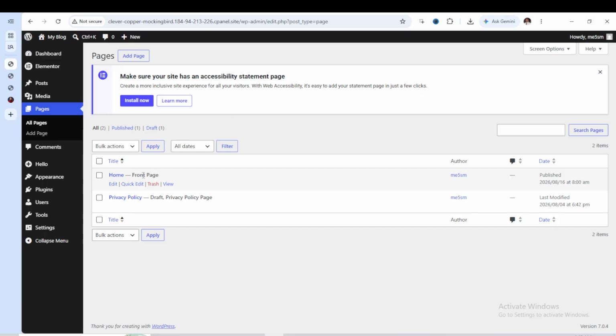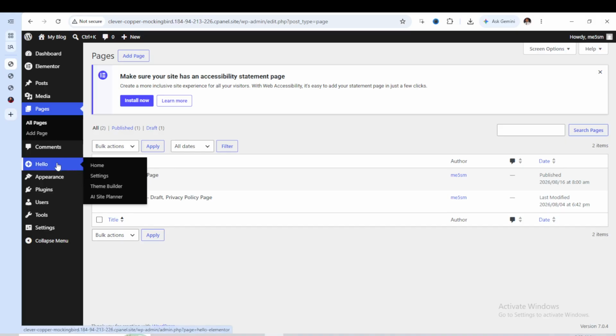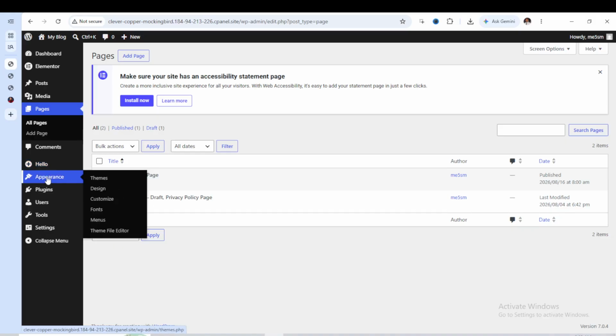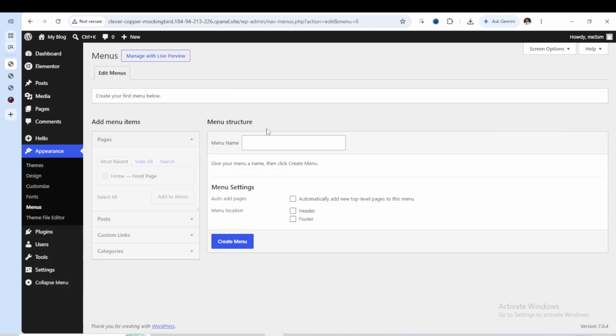Now after that, the next thing we are going to do is create our menu, because it will help us to design our header as the video proceeds. So now come to appearance, you click on menus. Once you come to this menu page, you click here to write your menu's name. So let's say the menu name is RT menu.